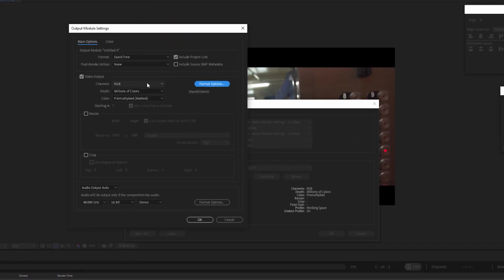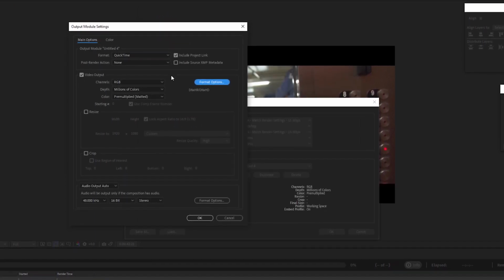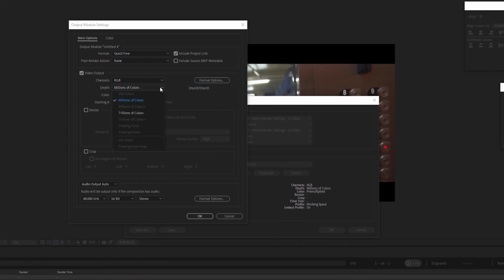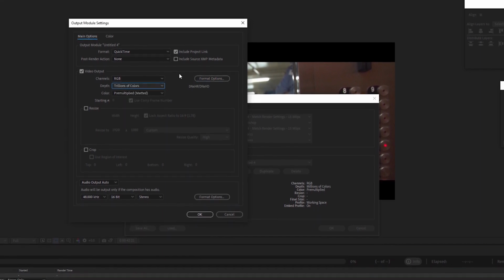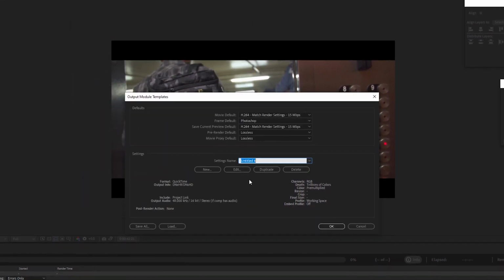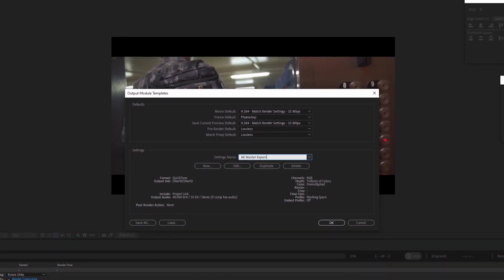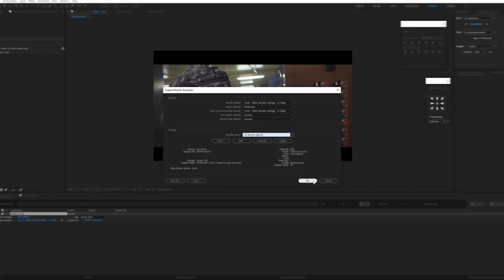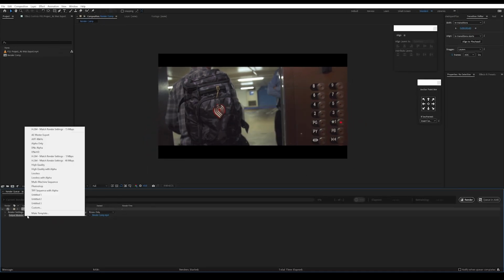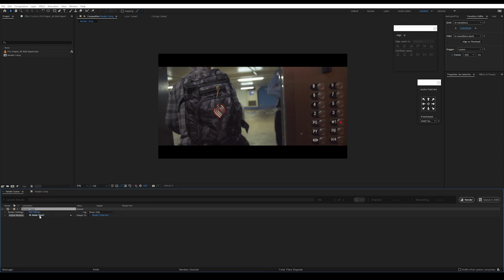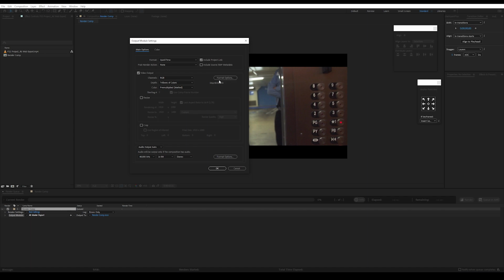Select OK. This is optional, but to make sure the export preset stays as high res as possible, we can change the depth from millions of colors to trillions of colors. Select OK. Now we can name the preset AE Master Export, so we can find it later. Select OK. Now when we go to our render queue and select our output module, we'll see the preset at the top labeled AE Master Export. Select it. When clicking on it, we'll see all the settings we set up previously to confirm they're there.